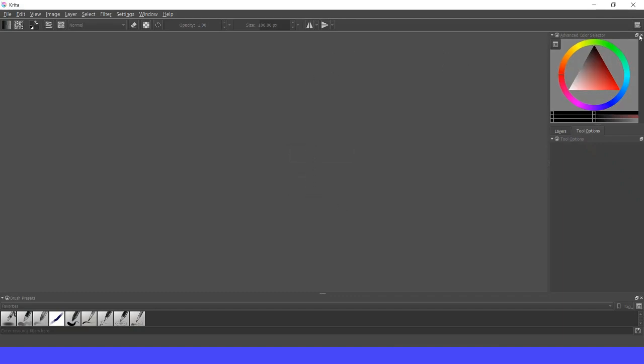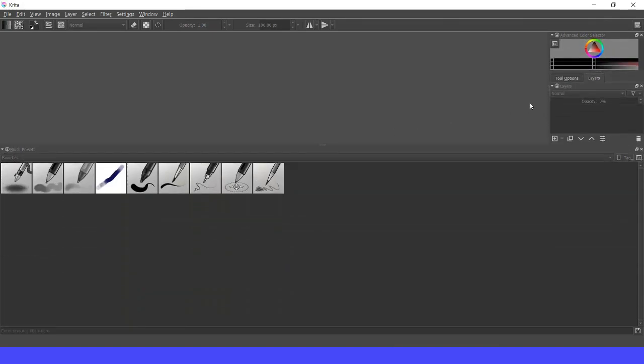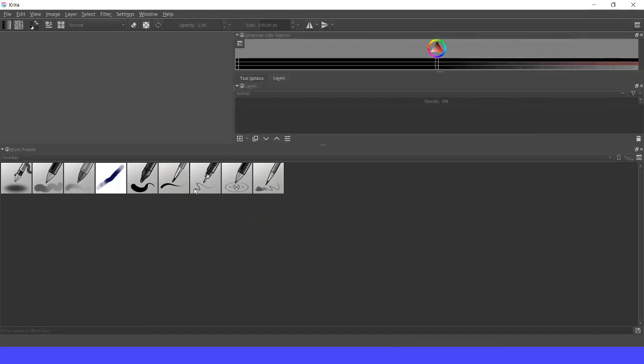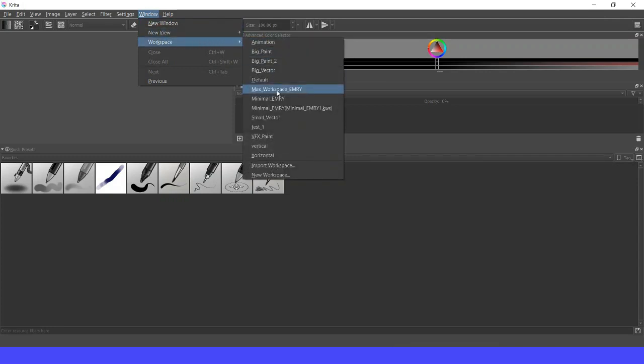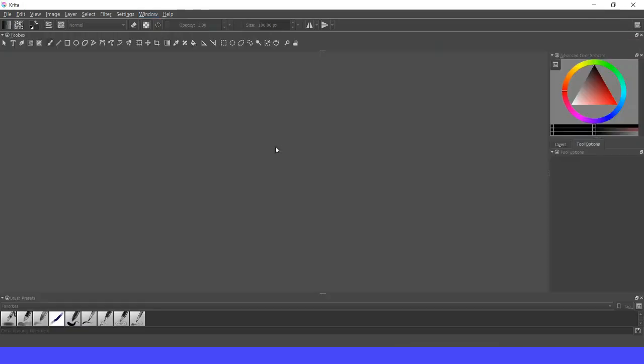And let's close that out. Switch the tabs around. Maybe we could, yeah, let's resize this. So we have virtually no space to draw. Now we could go back to Windows Workspace and open the workspace that we saved. You'll see here Horizontal is now added to the list. And voila, our workspace is back to the way we saved it.